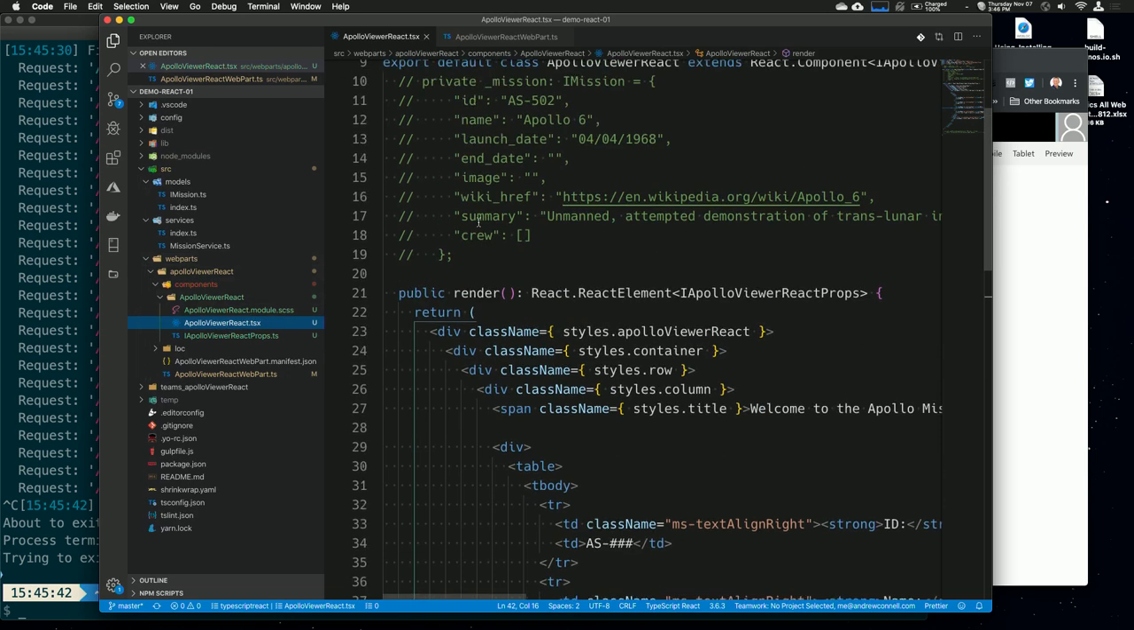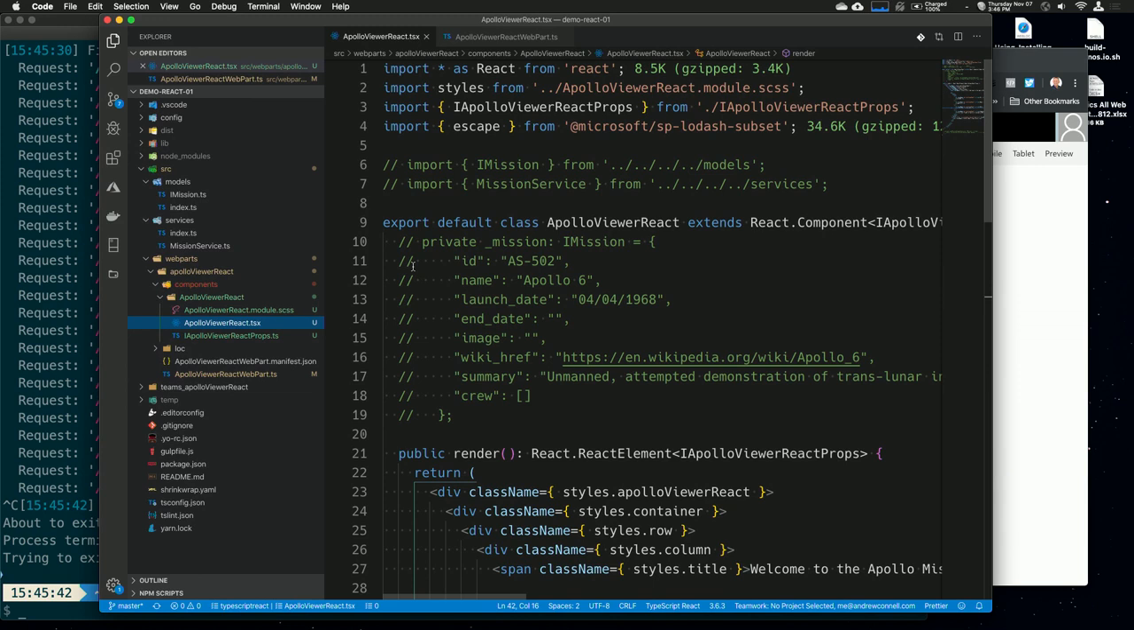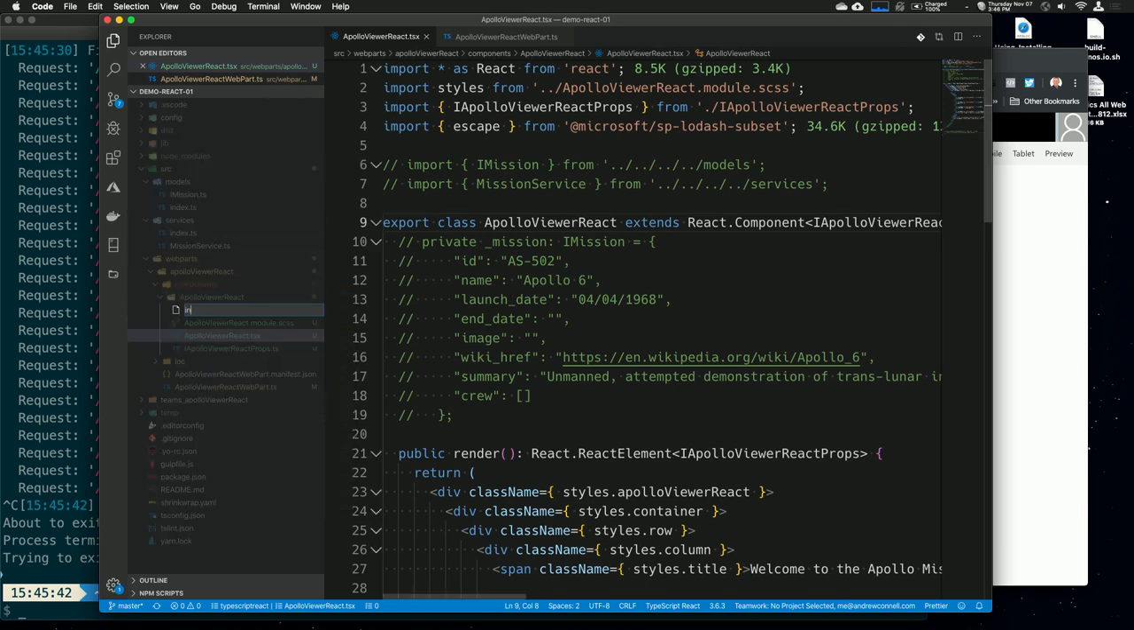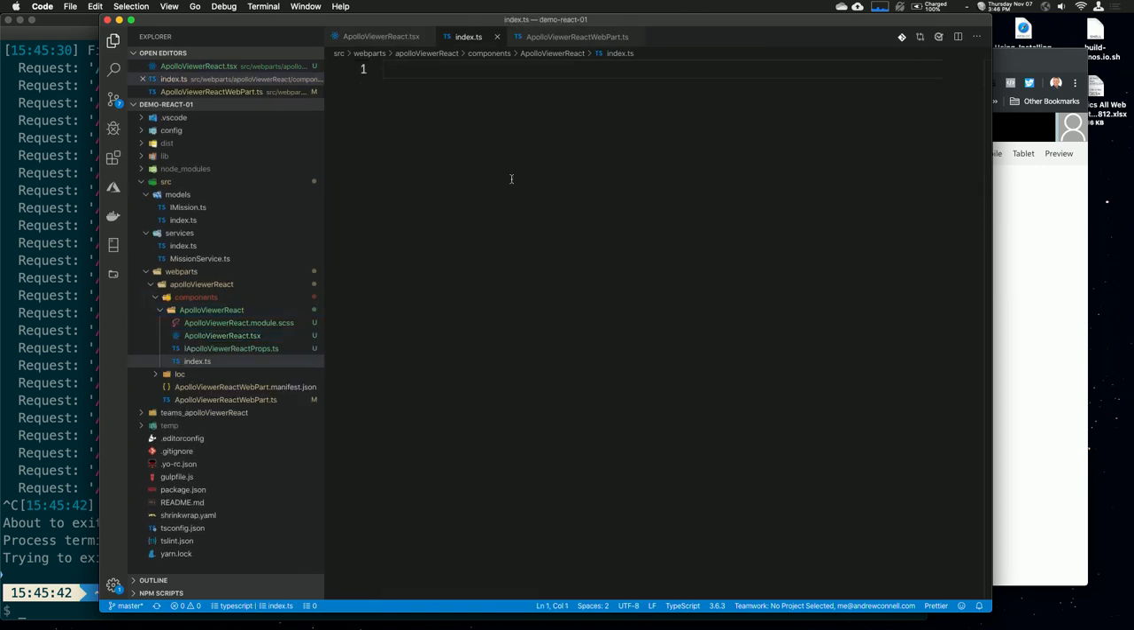So first step, I've gone through and pulled this into its own folder. I'm going to get rid of this default name right here, because that just means you can import this thing in without it having a name. I like to name all my stuff. I'm also going to create a thing called a barrel. So if you create a file here called index.ts, I'm going to say export everything from the file Apollo Viewer React, and he's also got Apollo Viewer React properties. So I'm going to export both of those guys.